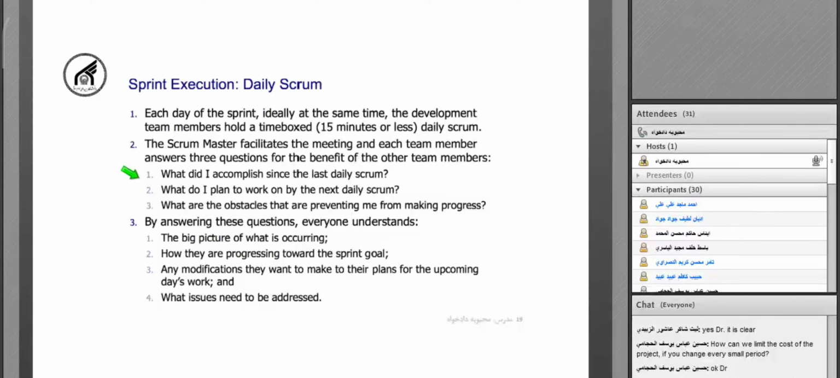First, what did I accomplish since the last daily scrum? Second, what do I plan to work on by the next daily scrum? Third, what are the obstacles that are preventing me from making progress?